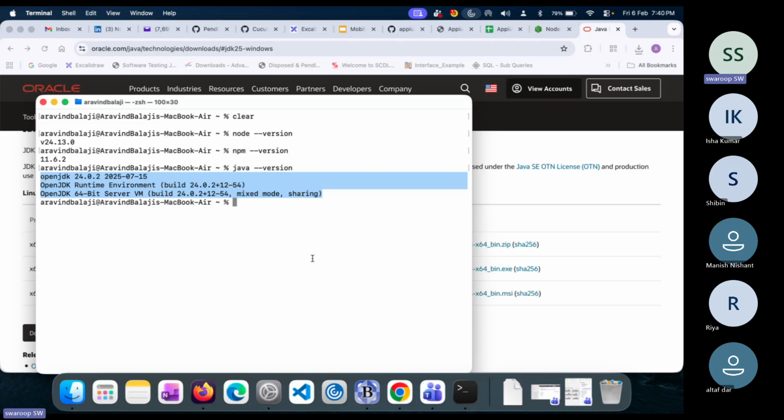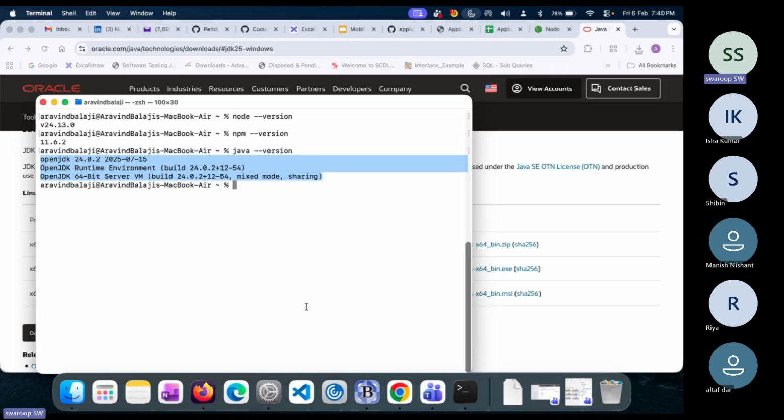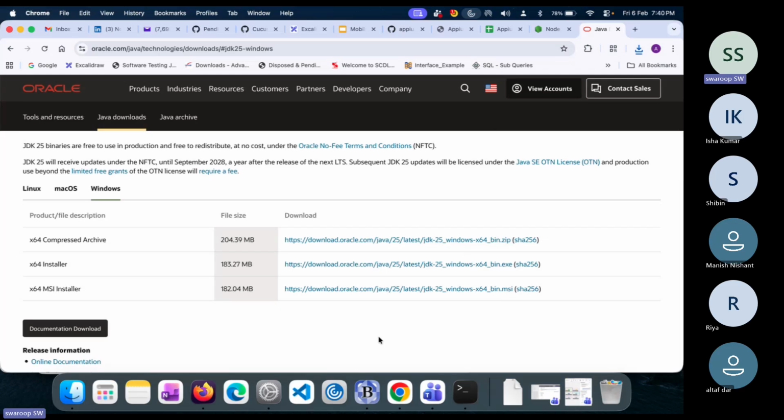Okay, so this is about the two major basic installations that we need to do. Without these, it doesn't work, I would say. The next ones would be the Java and the Node.js. Okay, let me get back to the slide.